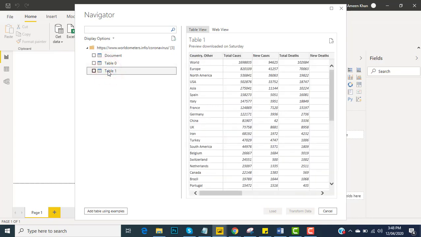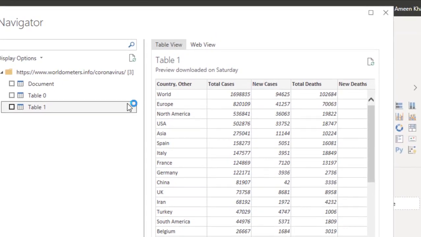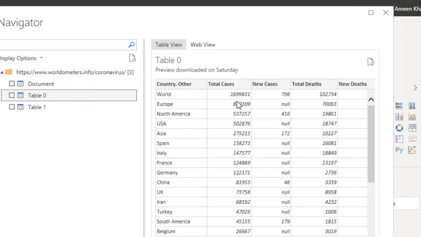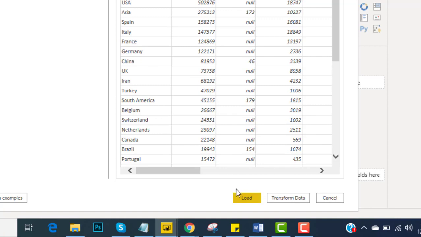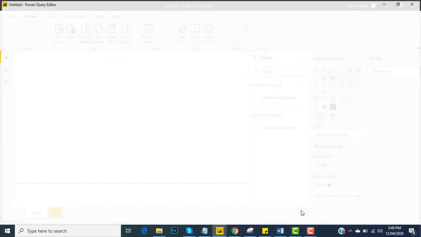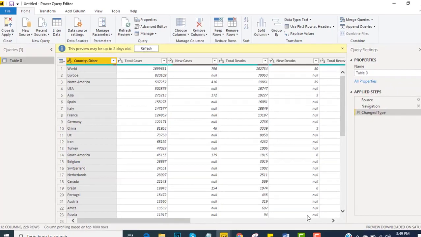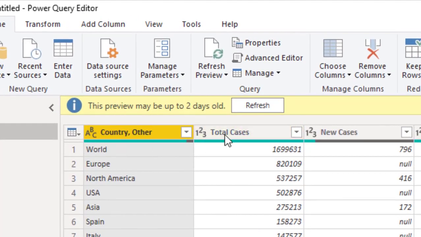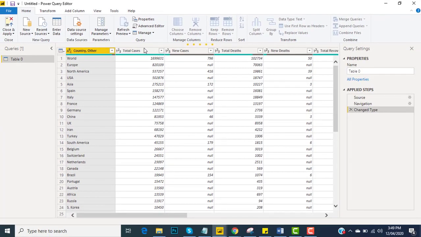So I would like to see which data is most current and updated. 16988 and this one is 16996. So this is, you can say, the most updated data from that URL. So I will click over here and I will not load, for instance, I will get this table into the transform data to make it useful for creating the dashboard for us. It's already saying that the table is 2 days old. So I will click on the refresh button to get the latest update. So here you are, the data has been updated.